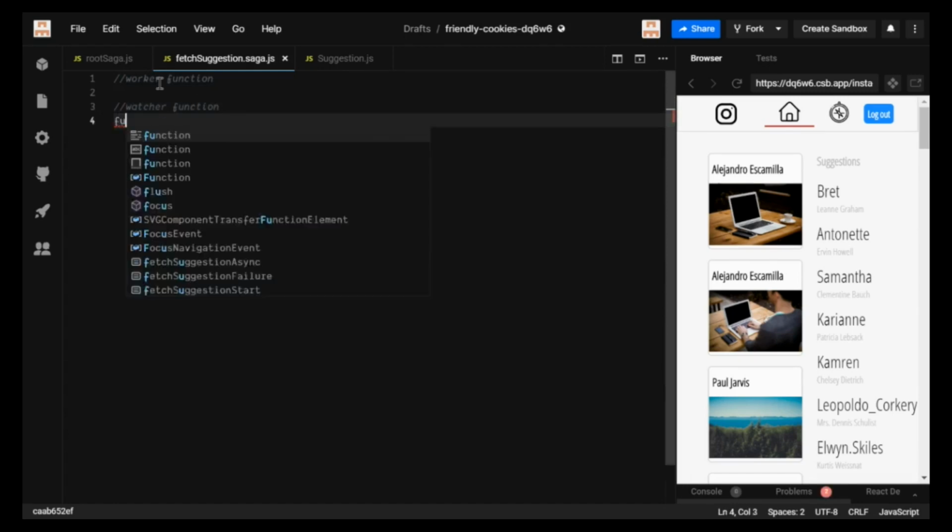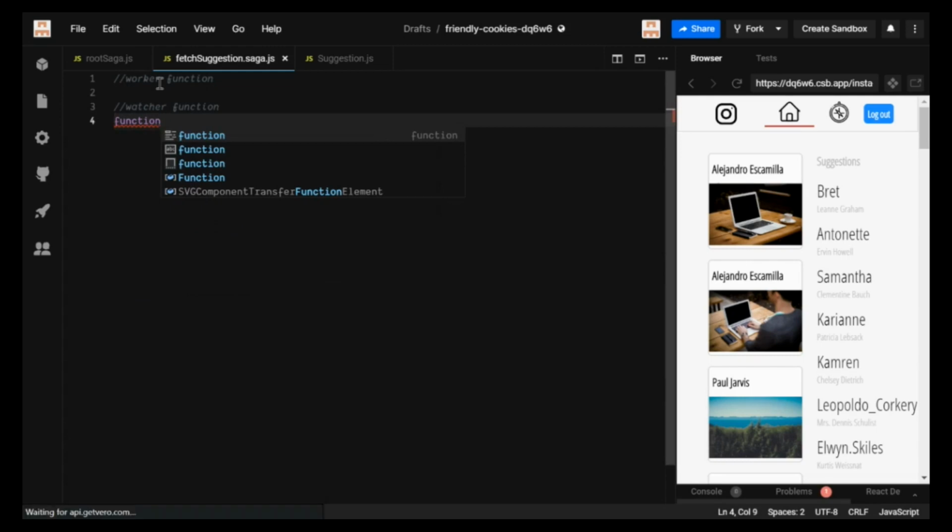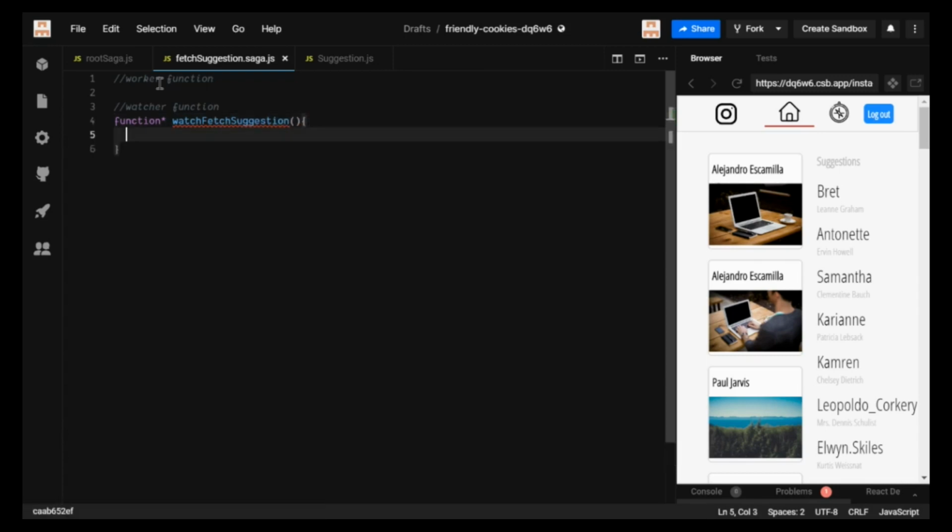This watcher function watches for the pattern that you have dispatched from the UI. So I'm going to give the name as watch fetch suggestion. Now what it does, it watches the pattern that you have dispatched from the UI side. Now in here we need export, because we are going to export this watcher function. Now first of all we need this yield keyword.